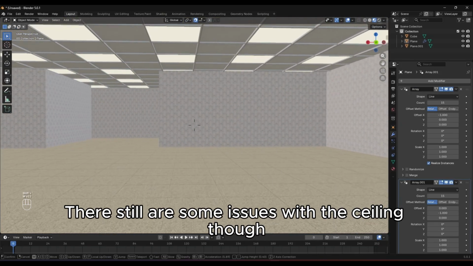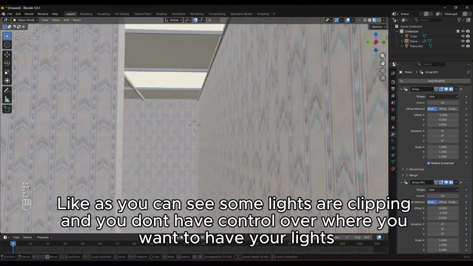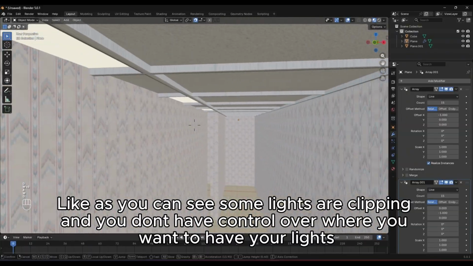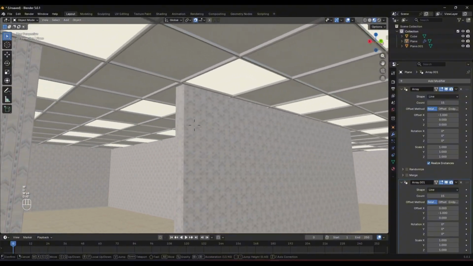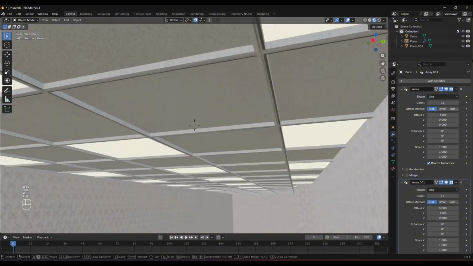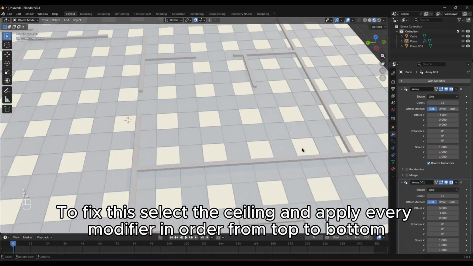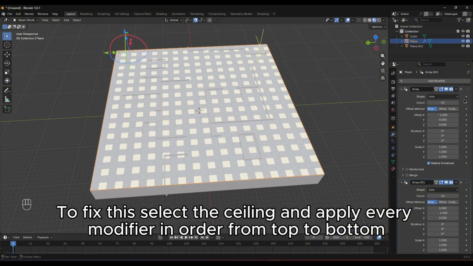There still are some issues with the ceiling though. Like, as you can see, some lights are clipping and you don't have control over where you want to have your lights. To fix this, select the ceiling and apply every modifier in order from top to bottom.